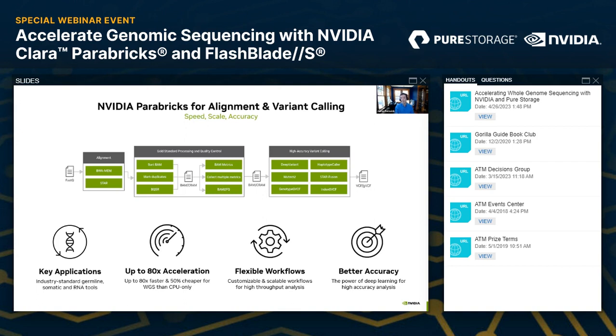So, BWA-MEM and DeepVariant and HaplotypeCaller are used by thousands and thousands of people across the world. But traditionally, those tools run on CPU and are very slow. So what we do is we accelerate them on GPU while providing equivalent results. So you get the same results, but accelerated 50 to 80 times faster.